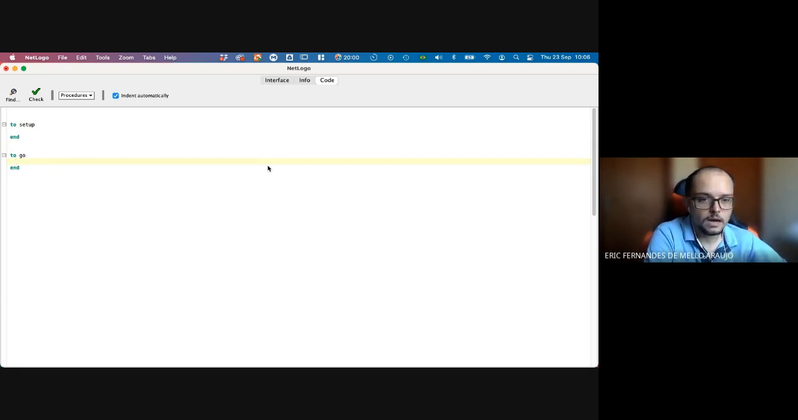Okay. You can notice that NetLogo has an indentation function here. So when you type, it puts indents automatically, and that's because this box here is ticked. If you untick it, it's not going to do it, but keep it like that.